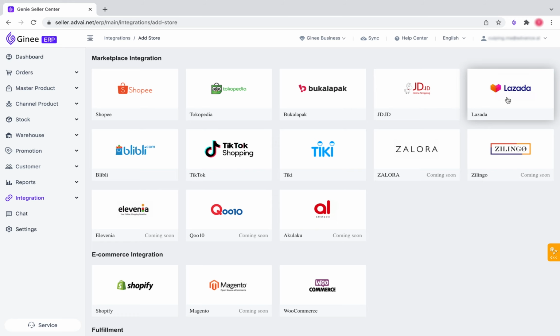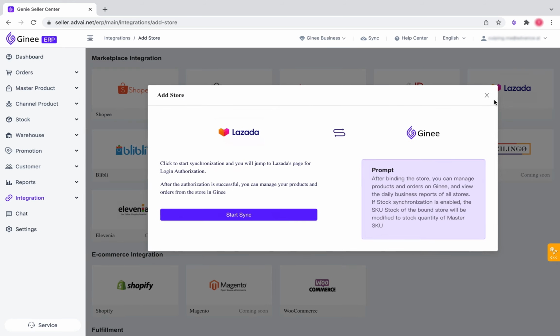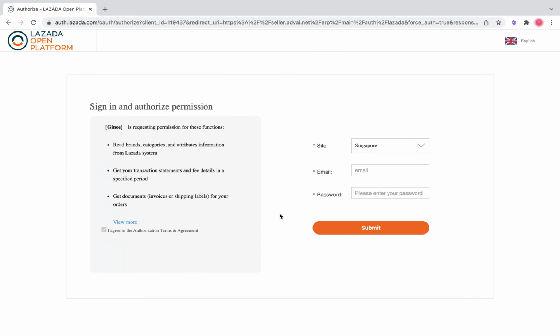After selecting Lazada, a pop-up will appear and then click Start Sync. You will then be directed to Lazada's page for the authorization process. You will be asked to select which country you are from and input your Lazada account's email address and password. Once done, click Submit to complete the integration process.